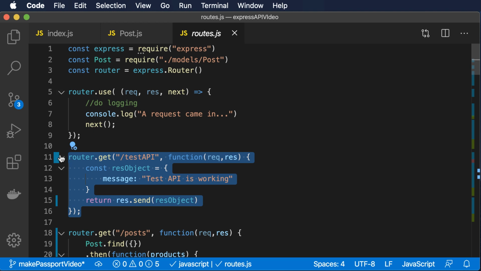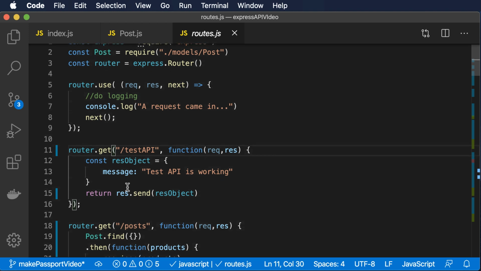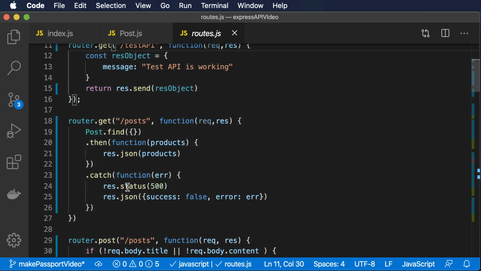Another really nice function to have is some sort of test, a test endpoint, just to check to make sure everything's up and working. And so this is /test API, and it will just return a message that it's working. Other things that we might want to do inside of this is catch any errors.